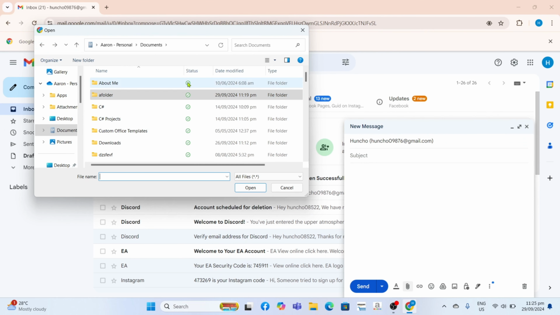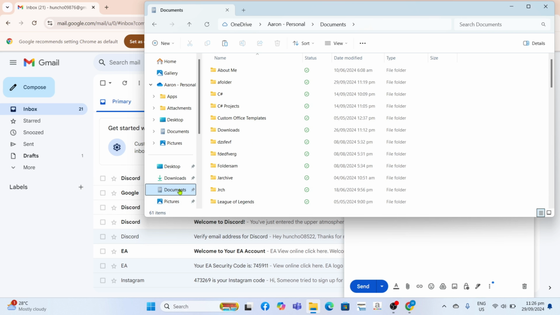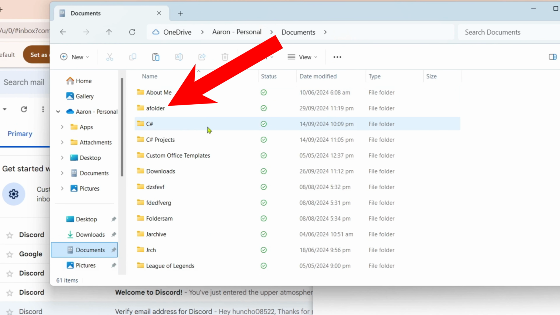To do that, just open your File Explorer. Reminder guys, not this one, but the real File Explorer. Once you're in your File Explorer, just go to the location of the folder you want to send. And once you've found your folder, I want you to select it.